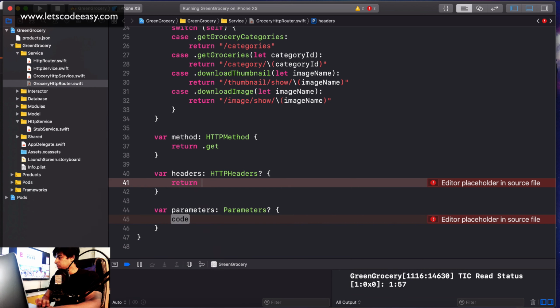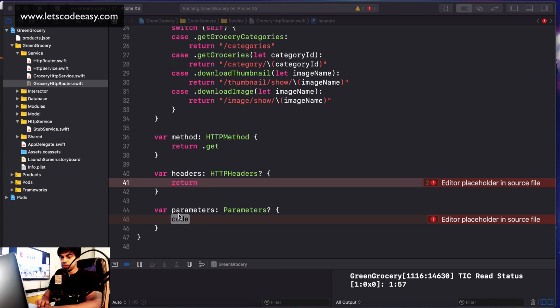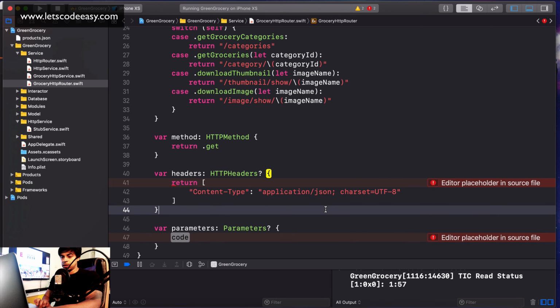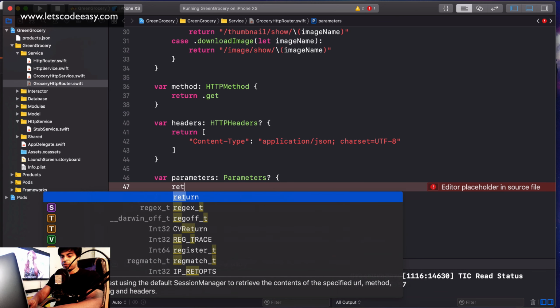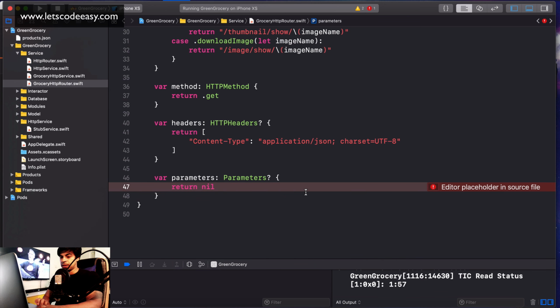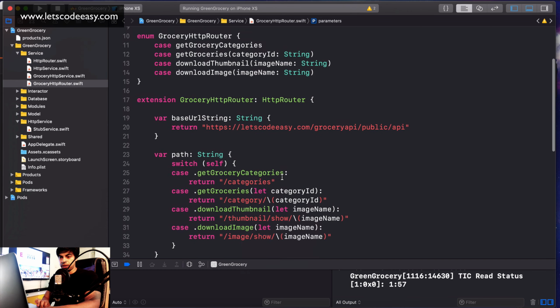And for this one, the header is always going to be this, so I'm just going to keep this as content type application JSON. And finally the parameters, I don't have anything right now, so I'm just keeping it as null. So that's pretty much what I need.